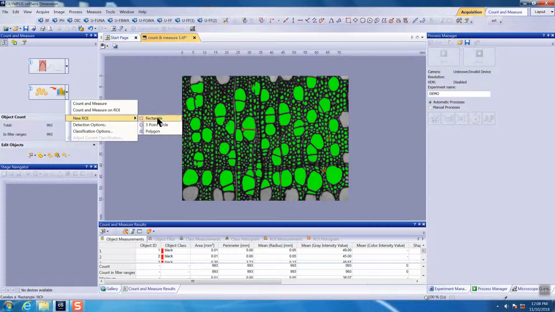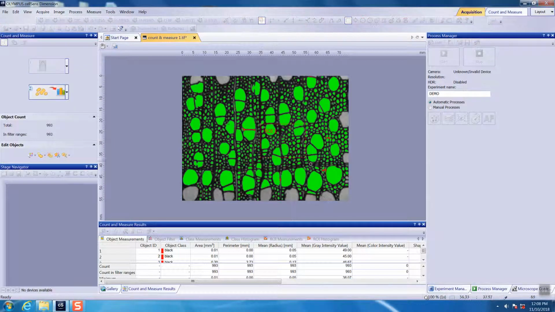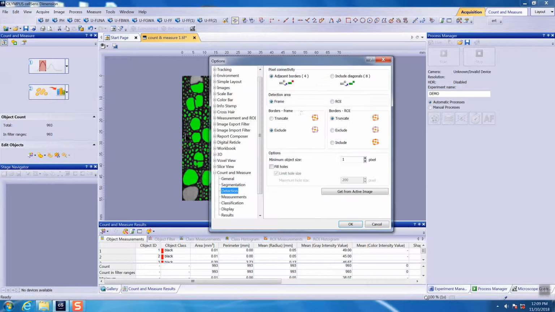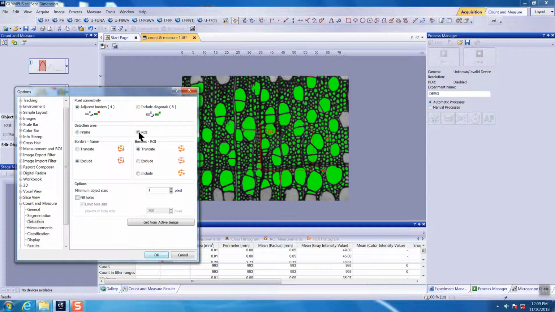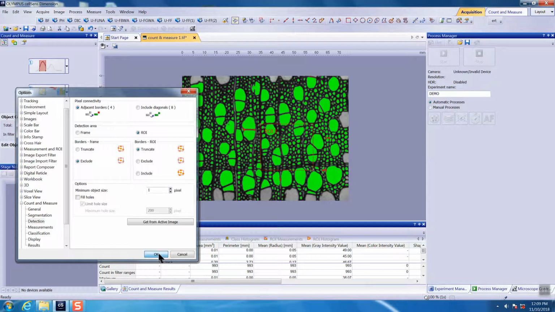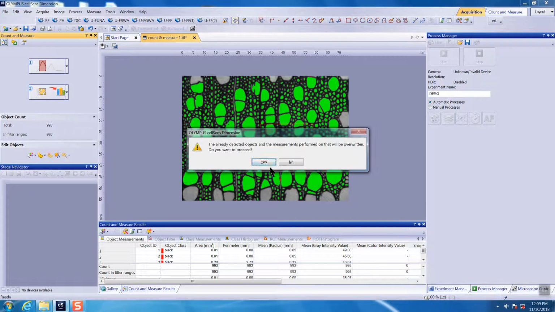So as we're going to do a region of interest measurement, I'm just going to draw a region of interest. So if that's the region of interest, I'm going to do detection options. Instead of measuring the whole thing in the frame, I'm going to do an ROI measurement. I want it to be truncated, so I want everything within this region to be measured. And again, I choose to separate the joint borders. I want the minimum value to be 1 pixel. I want everything counted in. And just click OK. I have to measure and count again.